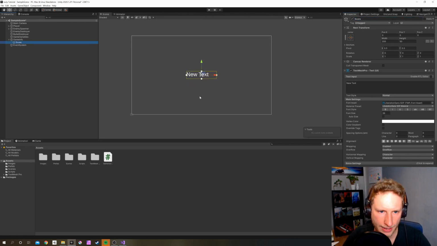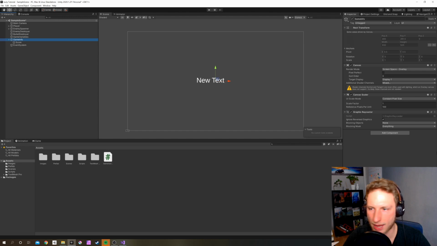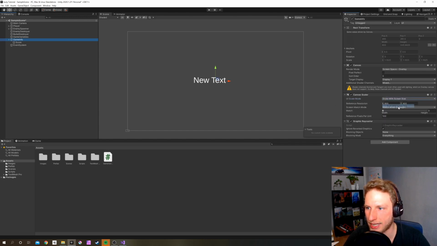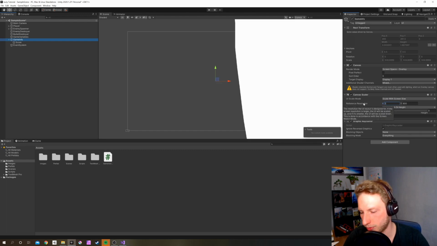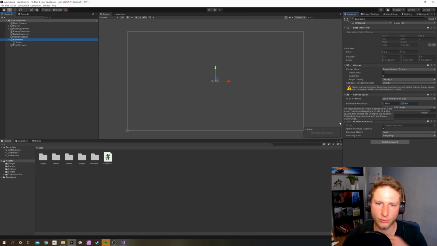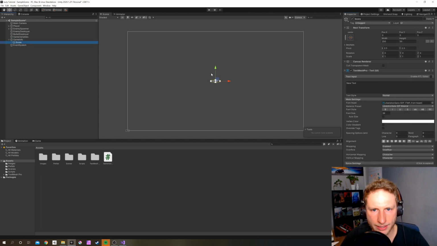Let's zoom out. And as you see, that is our canvas. The canvas Game Info is at a constant pixel size. We don't want that. We want to scale with screen size. And I have a 4K resolution. So the 4K resolution. And now it will scale with the screen size. Beautiful. And here we have our text. We want to have it on top right here. And the text will be score. And at the beginning, it will be 0.